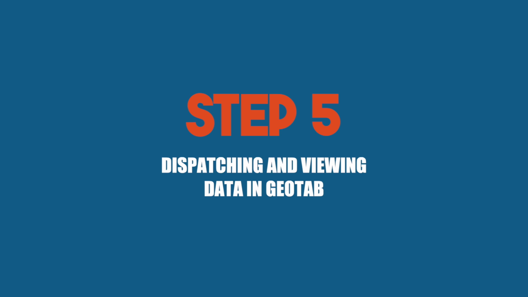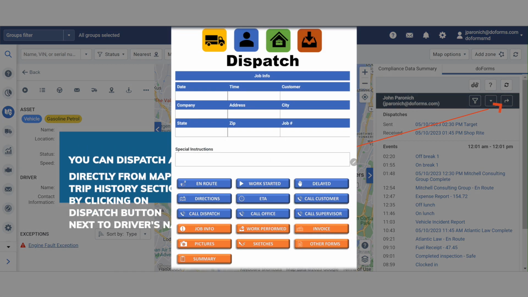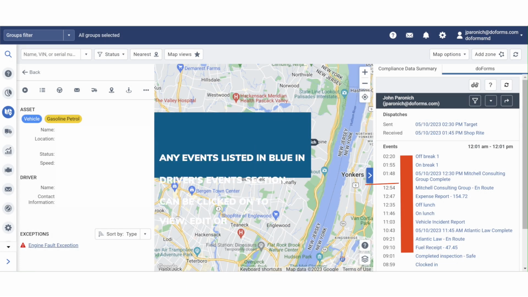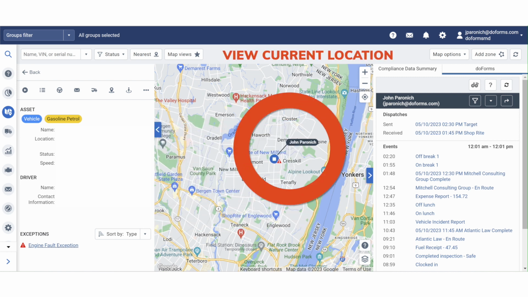Step 5. Dispatching and viewing data in Geotab. You can dispatch a job directly from the Geotab map or trips history section by clicking the Dispatch button to the right of the driver's name. Any events that appear underneath the driver's events section are interactable, where you can view, edit, or see history of that form. The map section will show the current location for all drivers in Geotab assigned to a vehicle.